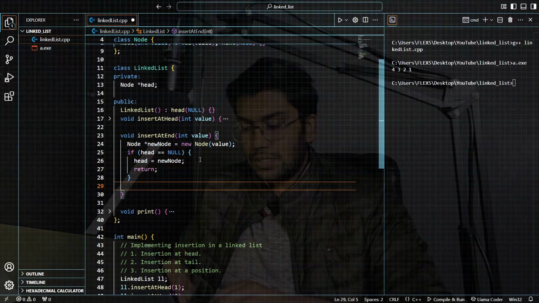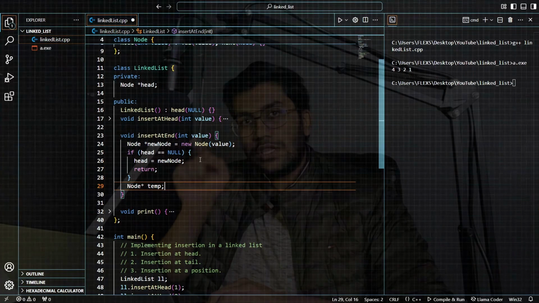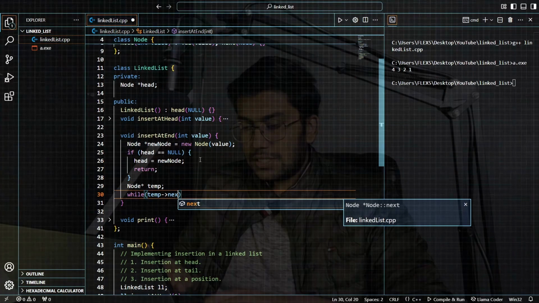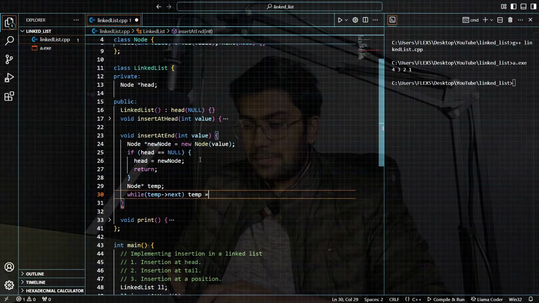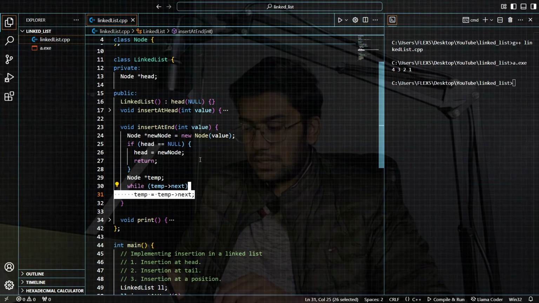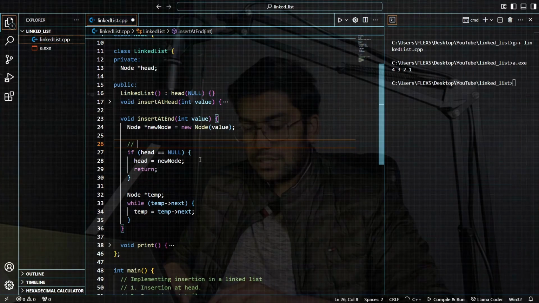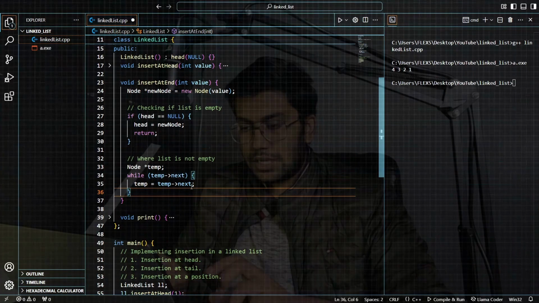Otherwise, what we would do is create a temporary node temp, and what we have to do is reach the last node. So while temp's next is not null, I don't need to write not equal to null. What I'll do is I'll say temp is equal to temp's next. Save this, and again let's just add the parentheses. So here we are checking if the list is empty. This is the case where the list is not empty. Fine, so that's that.